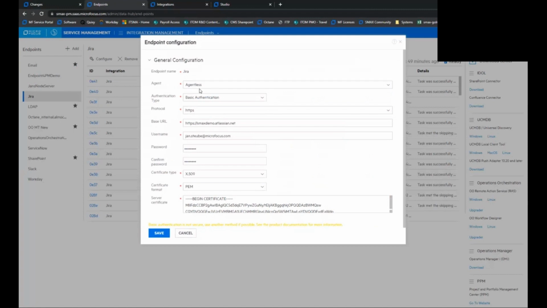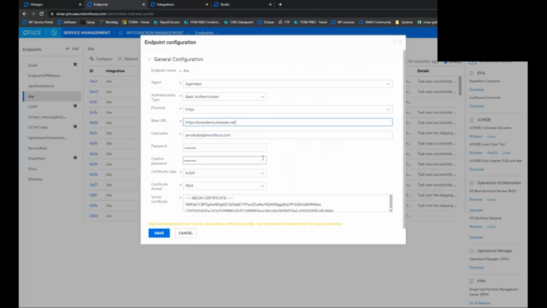So I selected agentless here, and for authentication, I selected basic authentication because that's what Jira supports, and that's quite an easy method to connect. And then in this case, you simply configure your base URL, your username, password, and the certificate from Jira to connect to it. So that's it, one which is straightforward.